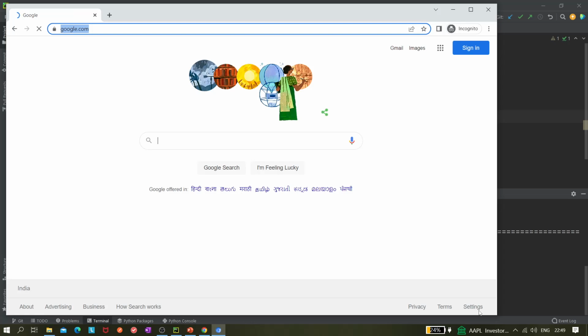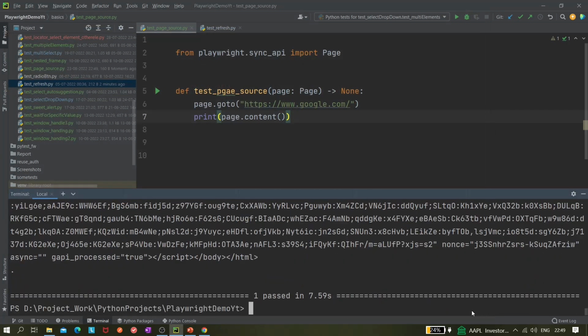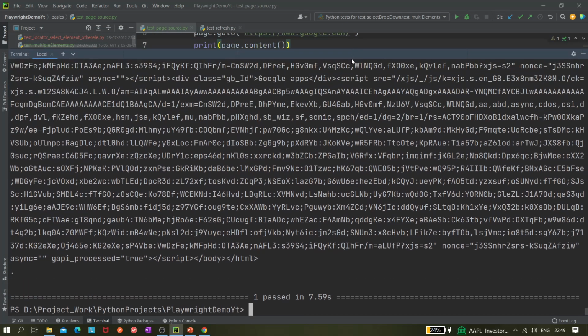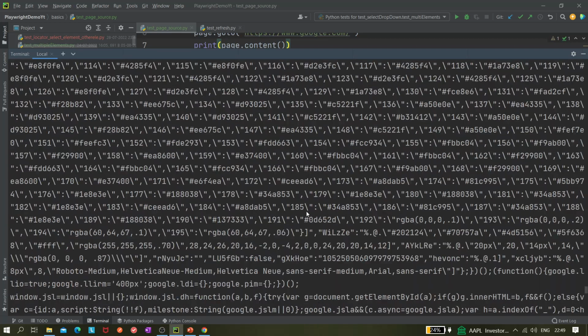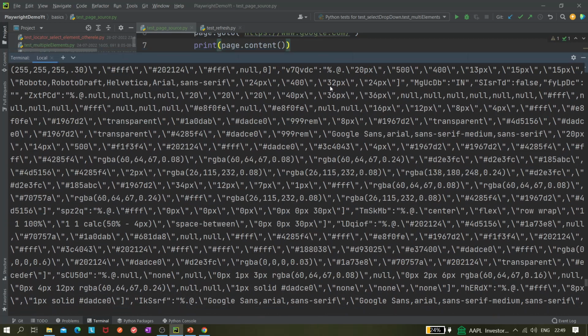So the browser is launched and it should now close. Yes, and you can see the complete page source is displayed in the console. Right, so this is how you can get the page source.